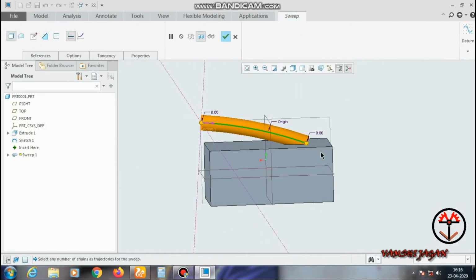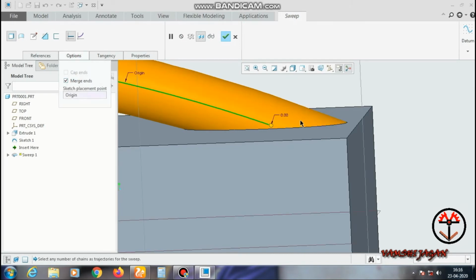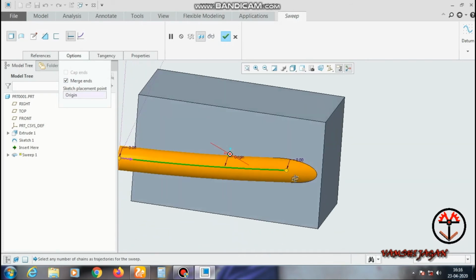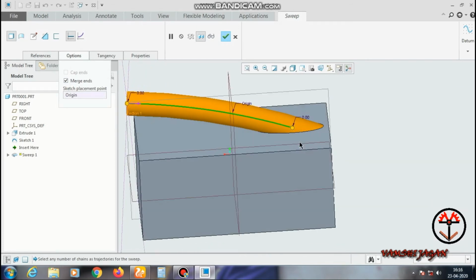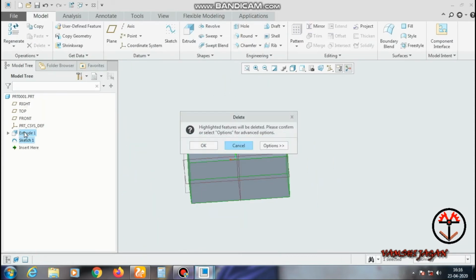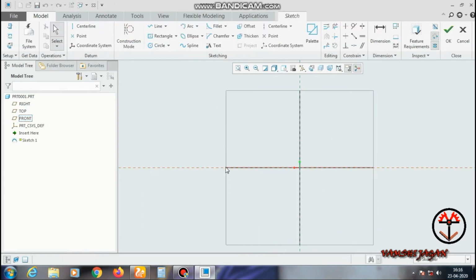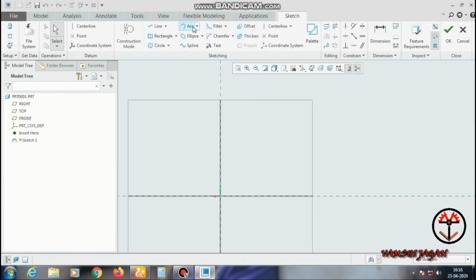You can see there are two ends not merged. So you can use merge ends. So this is merge ends, how it works. I will cancel it and I will delete the extrude. After that select the front plane, draw one sketch. I will draw one sketch.